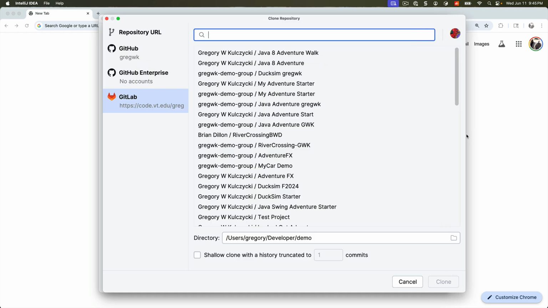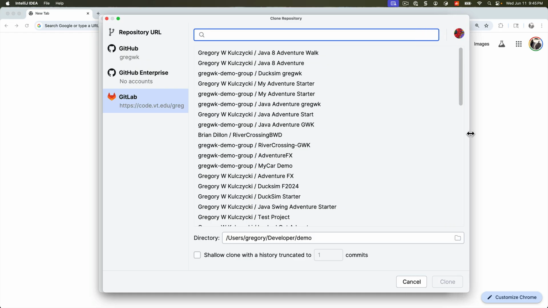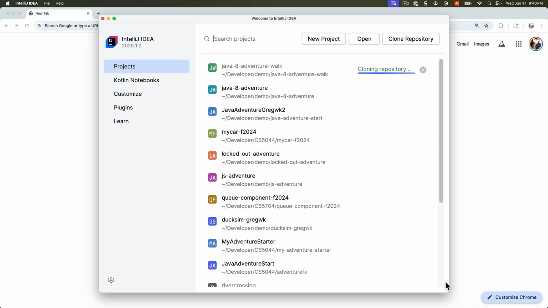You don't want to deal with creating an access token for each individual project, unless you're required to, which is something you can do. All right, and there's my latest repo. So I'm going to go ahead and highlight that, and I want to clone this repository because I want a local copy of the repository on my machine. It's going to go into this directory: users, Gregory, developer, demo, Java 8 Adventure Walk. I'm going to go ahead and clone that.